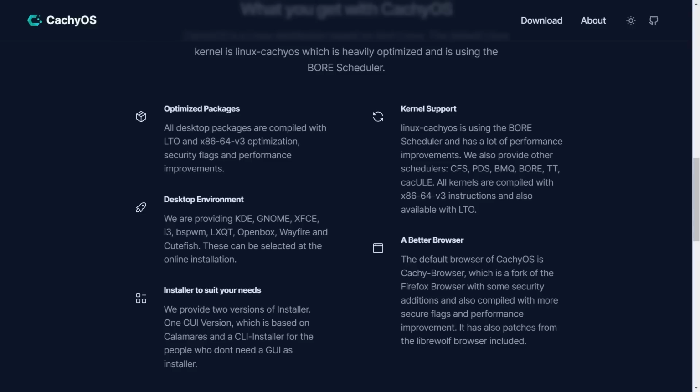Linux KashiOS is using the Bore scheduler and has a lot of performance improvements. They also provide other schedulers, which are CFS, PDS, BMQ, Bore, TT, and so on. All kernels are compiled with x86-64 version 3 instructions and also available with LTO. And the default browser of KashiOS is the Kashi browser.